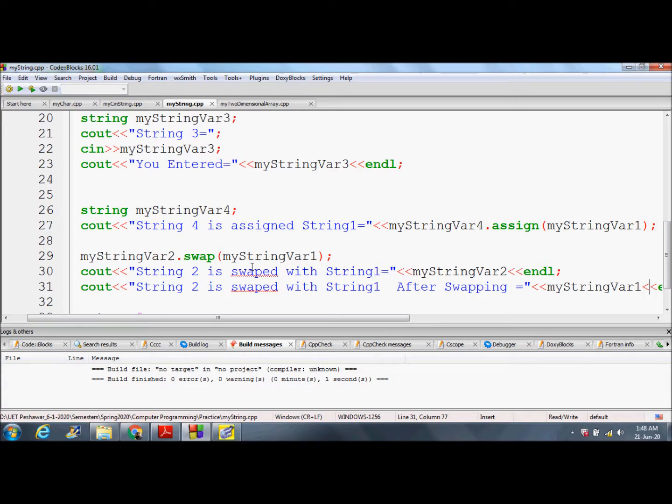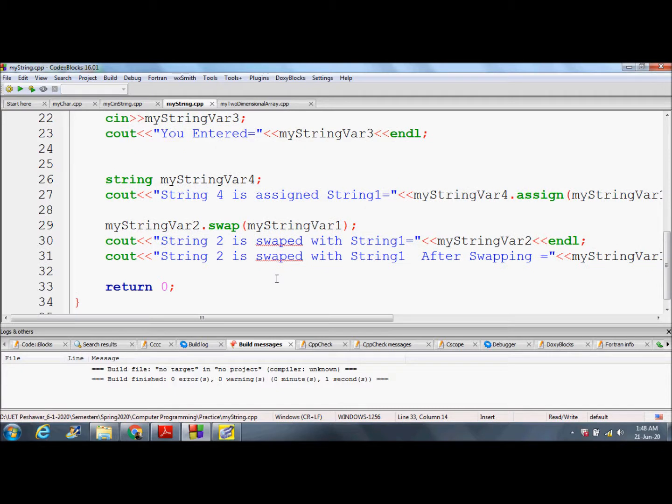So there are so many built-in functions, for example, string copy, string ncopy, and the other functions which you can see in the book. So let's just compile this code and see how it works.